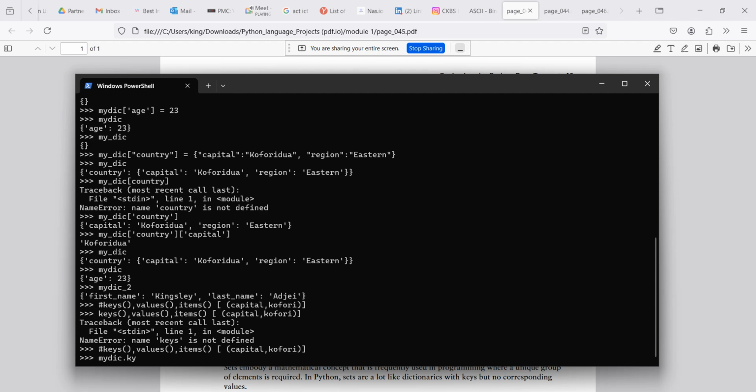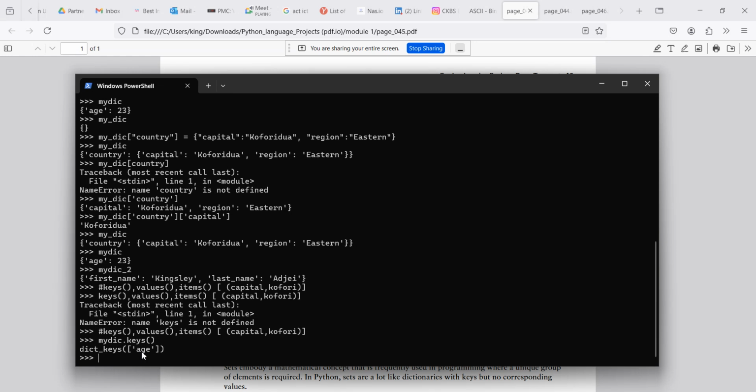So my dict.keys, and you can see that we only have one. Okay, so you can see that we only got what? Age. Okay, because only one key that we have here. Let's see another one. So underscore my underscore key.